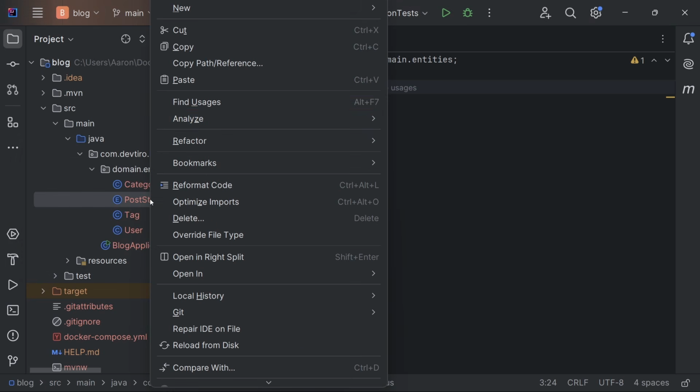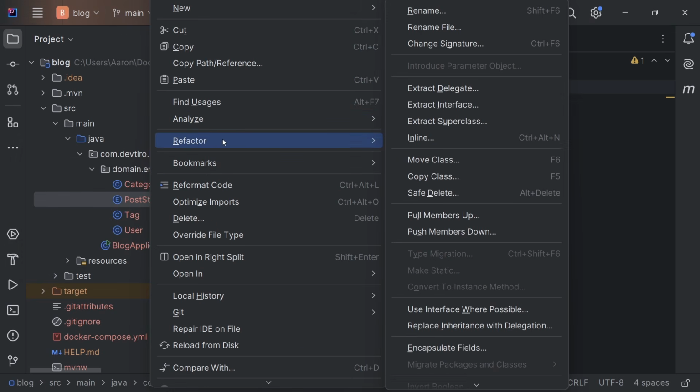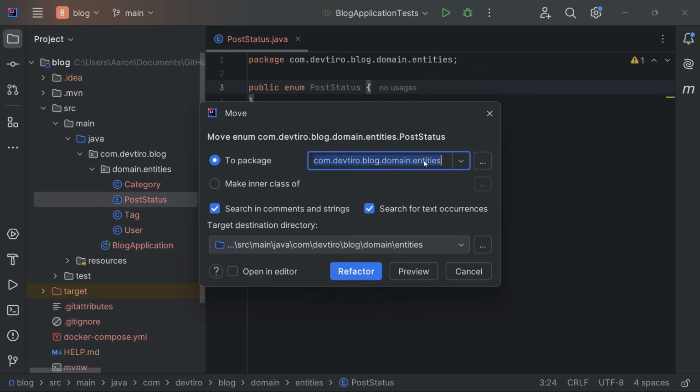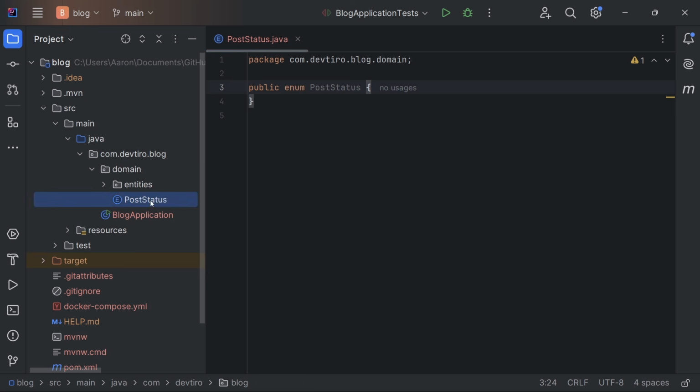Okay, so it's ended up in the entities package. So let's refactor and move this. And we'll move it to Devtiro blog domain, refactor. Okay, so now it's in the right place. And to implement our post status enum, we're going to specify the two states that a post can be in, draft and published. And with that, we've completed our post status enum.